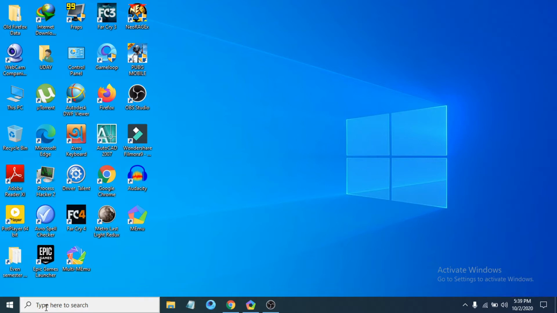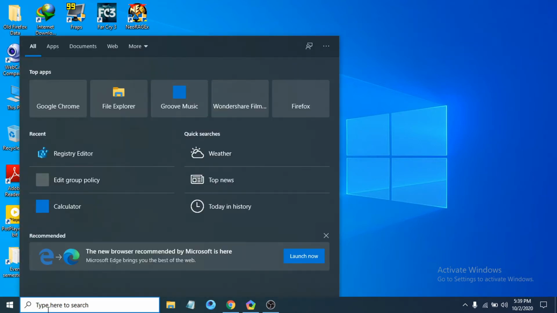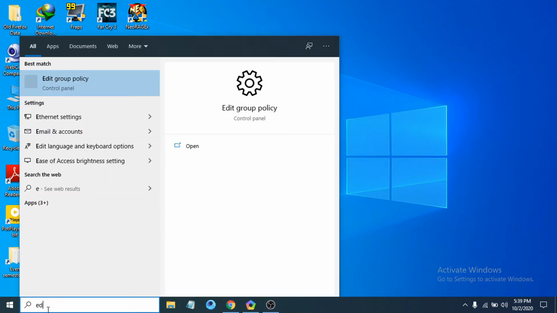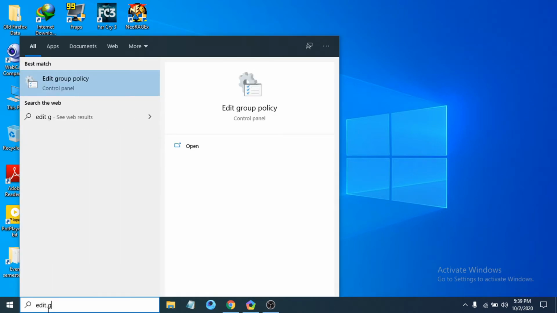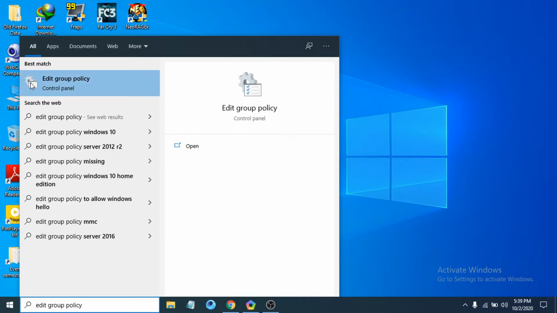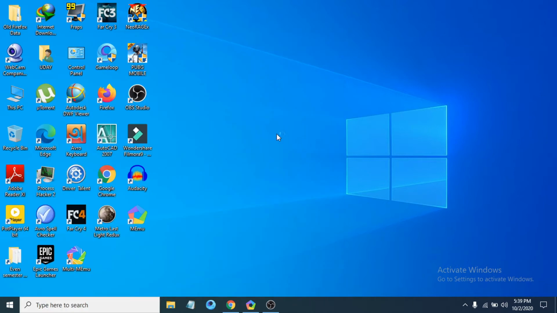So first of all, you just need to go to the search bar and search for edit group policy. Edit group policy. And you can see there's an edit group policy app here, so just click and open that up.